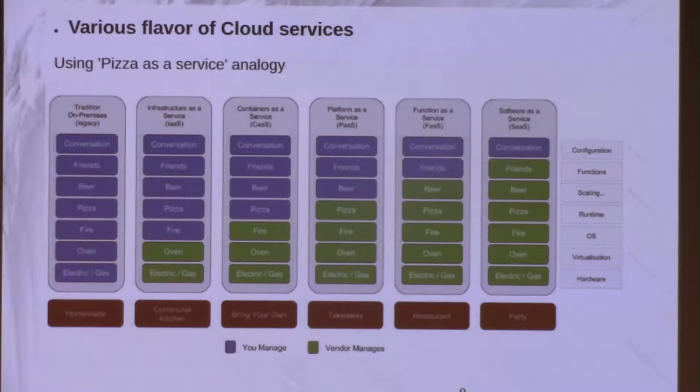And also platform as a service, or PaaS. The analogy is a takeaway pizza. Everything is provided by the service provider, all the way up to the pizza. You just go in, pick up your pizza, bring your beer and friends, and eat it. That becomes PaaS, or platform as a service.